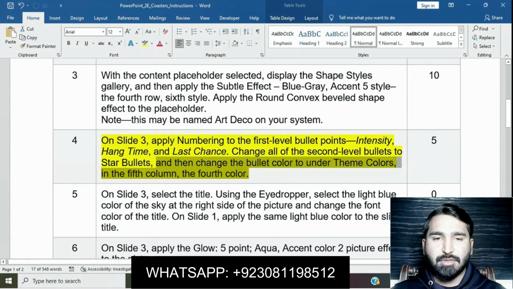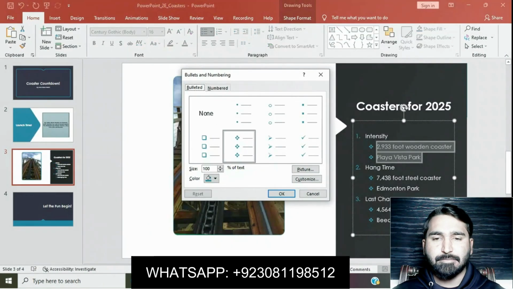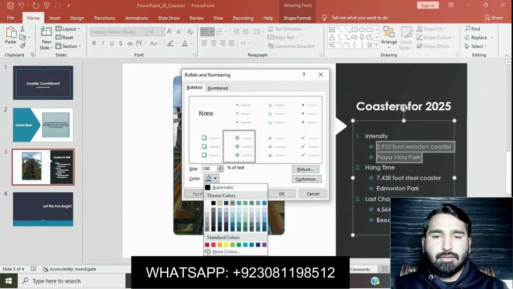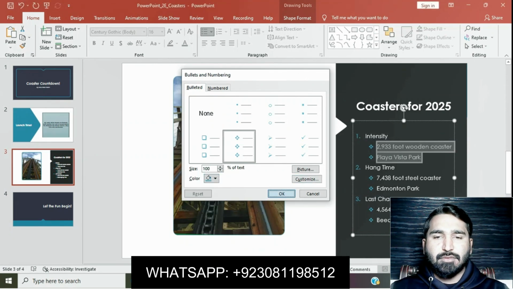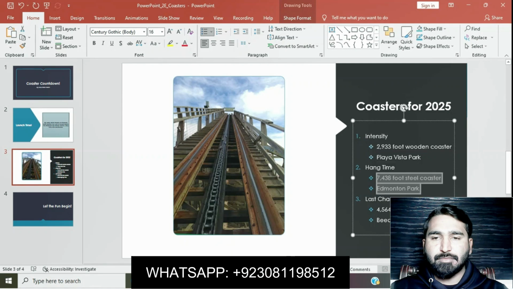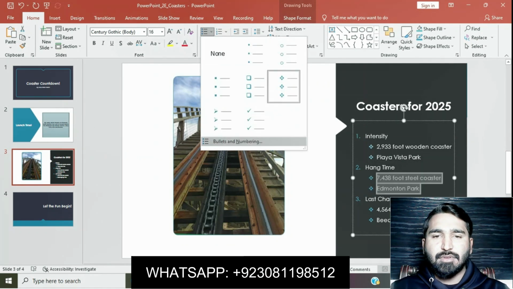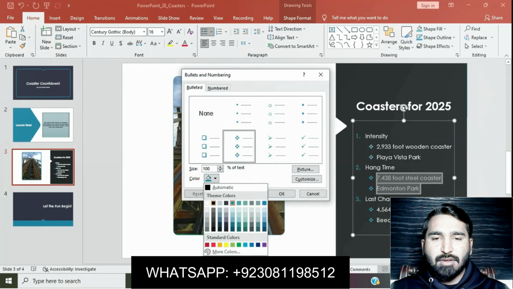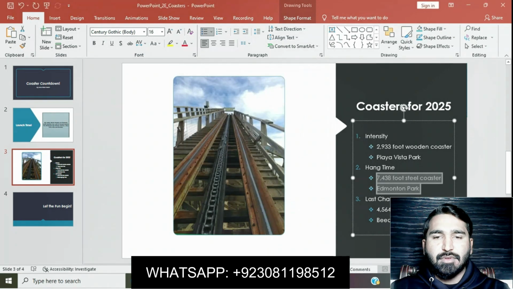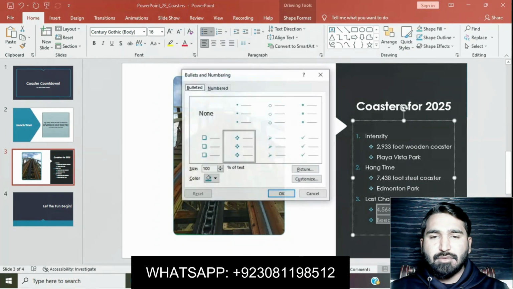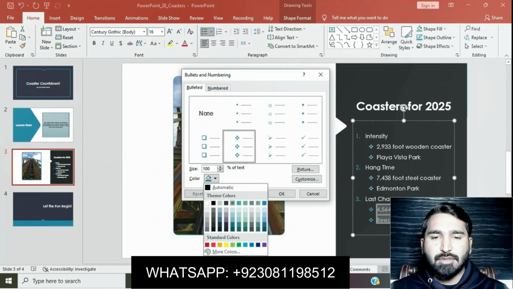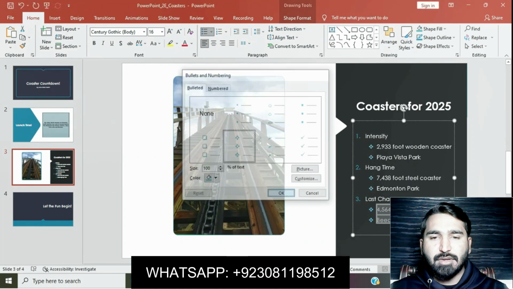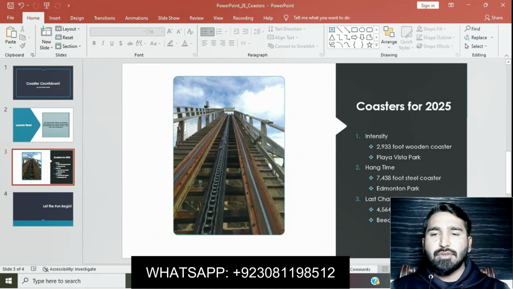Okay, the theme color. This is done now. Fifth column, the fourth color. Then press OK. You can select this and then go to Bullets and Numbering, then go to Color. There is the color. You can select this color. Okay, this is done now.